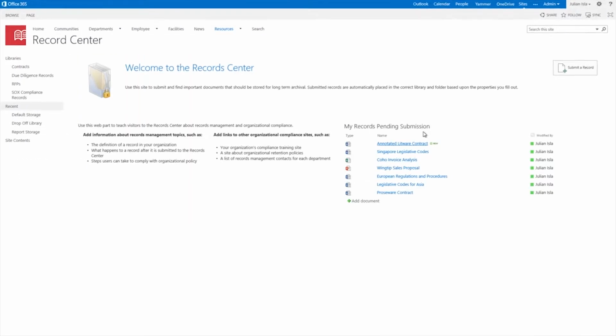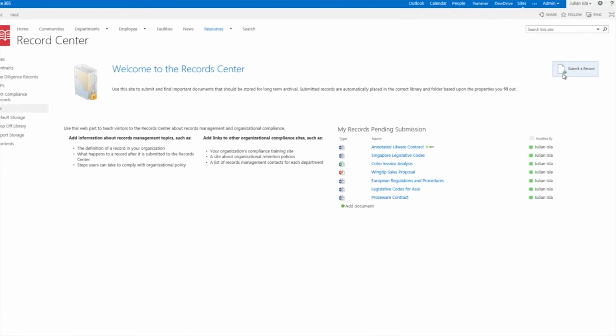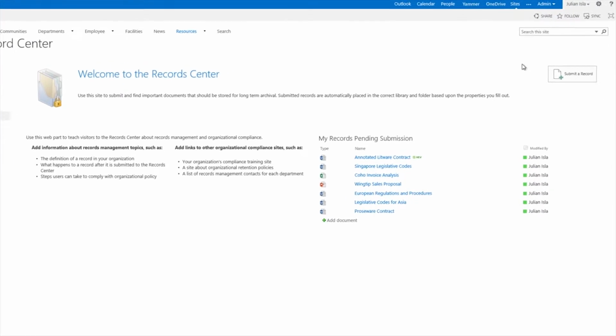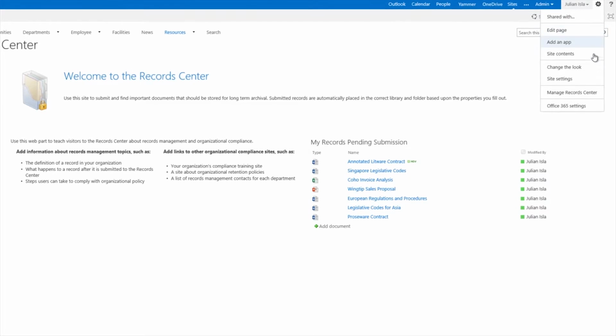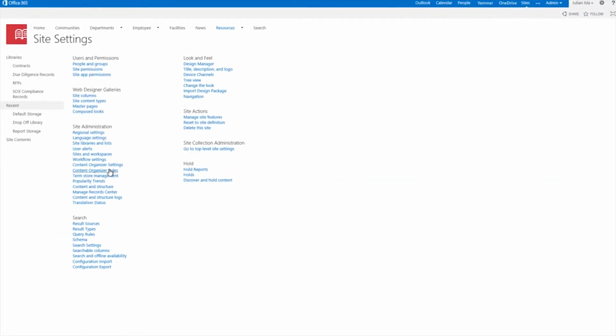Now that we've sent our contract to the record center, notice that it's pending submission for long-term storage. Documents can also be submitted to the record center directly from your desktop. Let's see how to automatically process incoming documents. In this example, all that we need is a Content Organizer rule, so our contracts can be preserved for the long term in the right place within the record center. Okay, let's create a Content Organizer rule now.